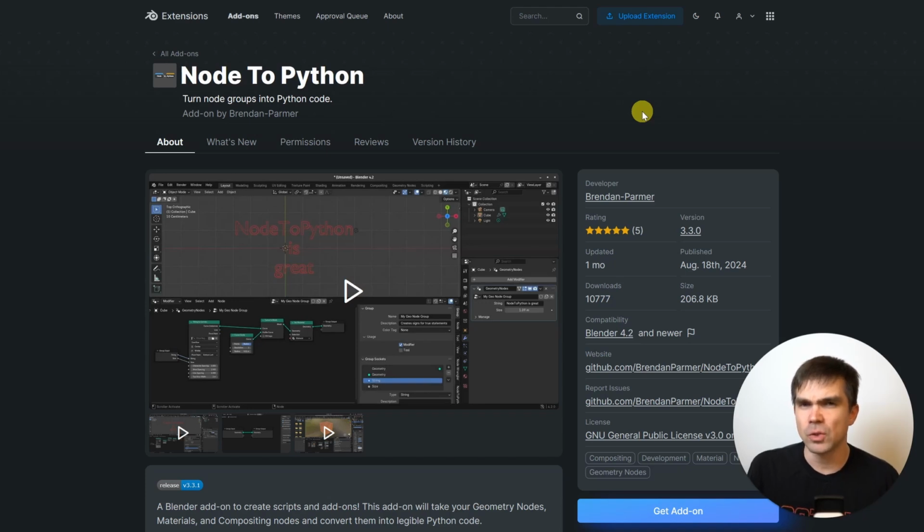And if you like that, you can find this add-on on the Blender Extensions platform under Node to Python. It's a really handy extension, as you can see. And make sure if you're going to use it, give it a 5-star rating because it's really great work.